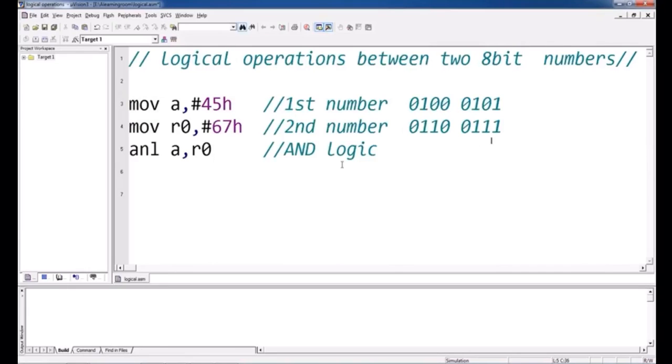I'll come from the LSB side. For 1 and 1, it is 1, and then for 0 and 1, which is 0. Between 0 and 0, 0 is the output, and so on, giving 0100 0101. So my output is 45H. So by doing the AND operation between two numbers, I got this result.